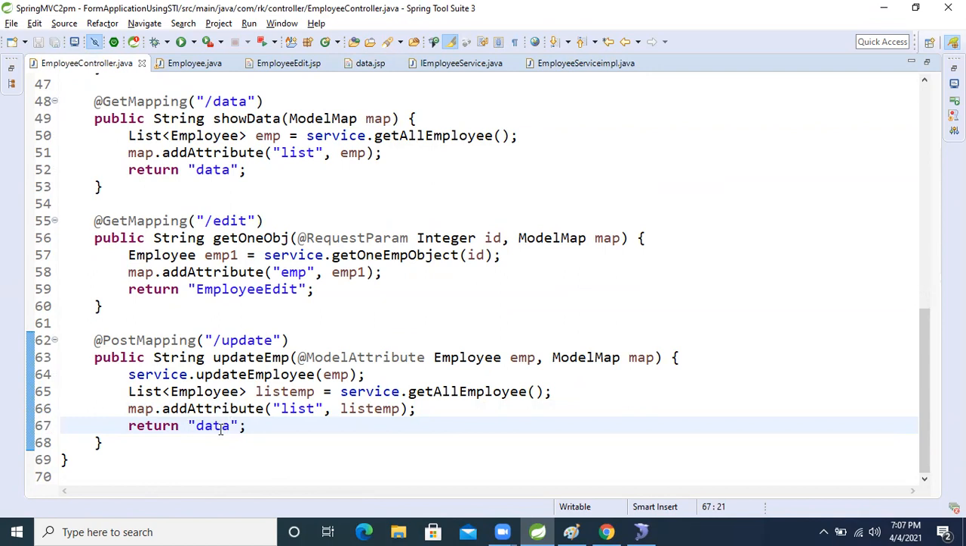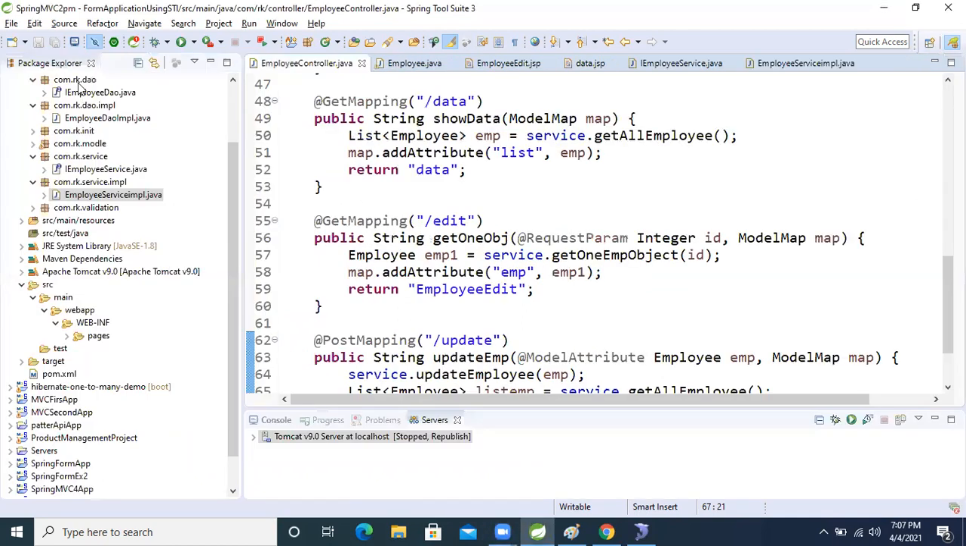Okay, fine, guys. Now the things are completed. Shall we see that? Let's see it practically, whether it's working as expected or not. So now I'm running the application again. Let's run the application.